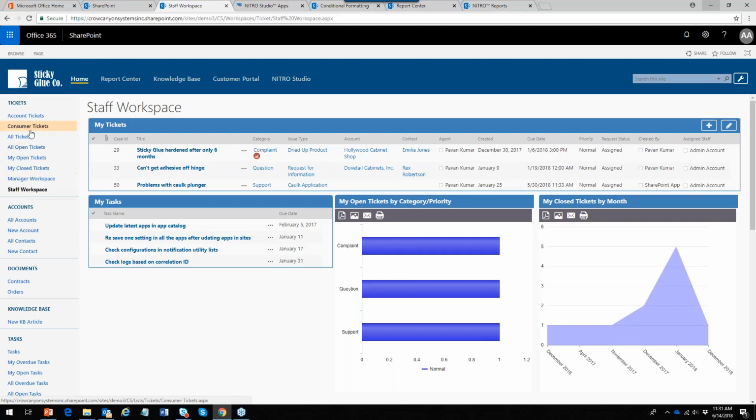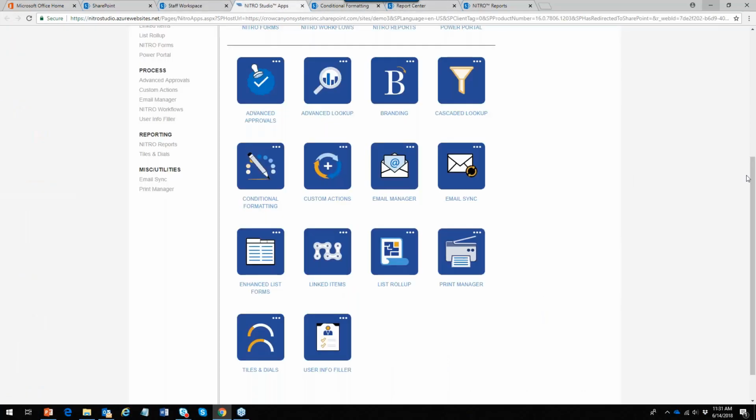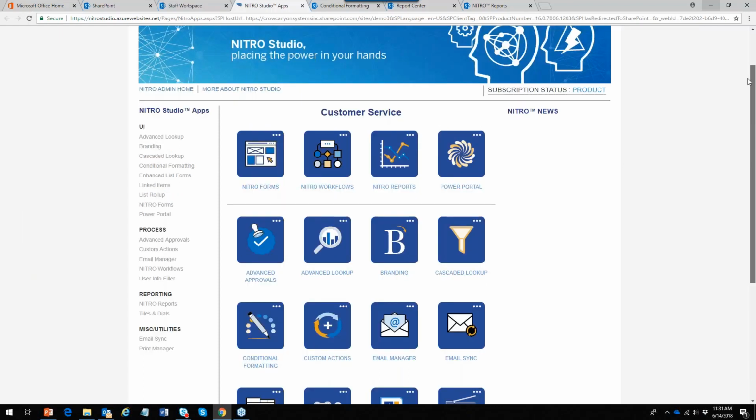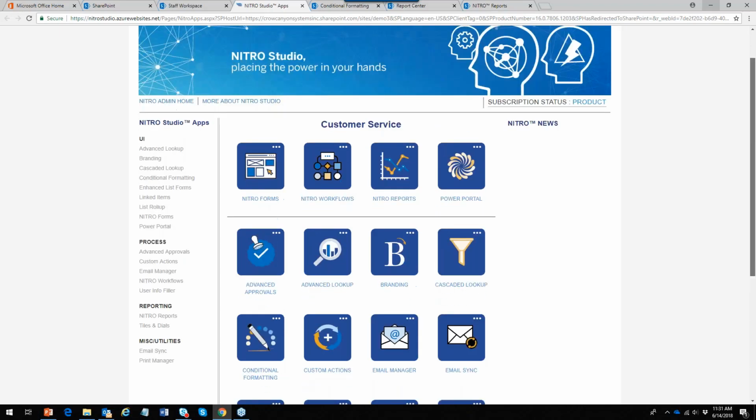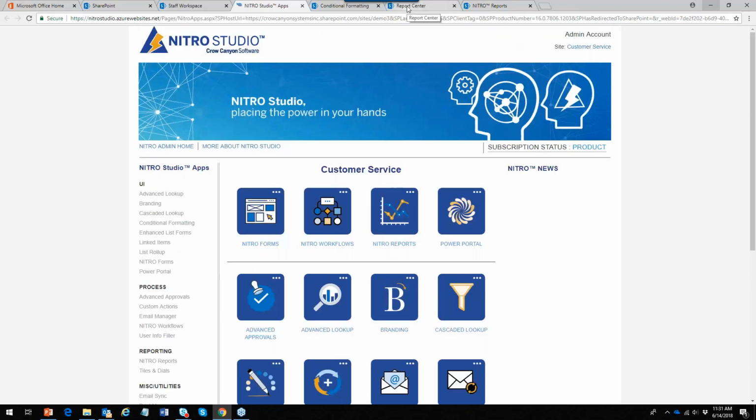Now, moving into the more historical kind of reports, we're going to go into the Report Center. Again, part of NITRO Studio here is the Report Center. We have the NITRO Reports right here. We looked at conditional formatting, we looked at tiles and dials, but now we're going to look at reports, and I have the Report Center open right here.